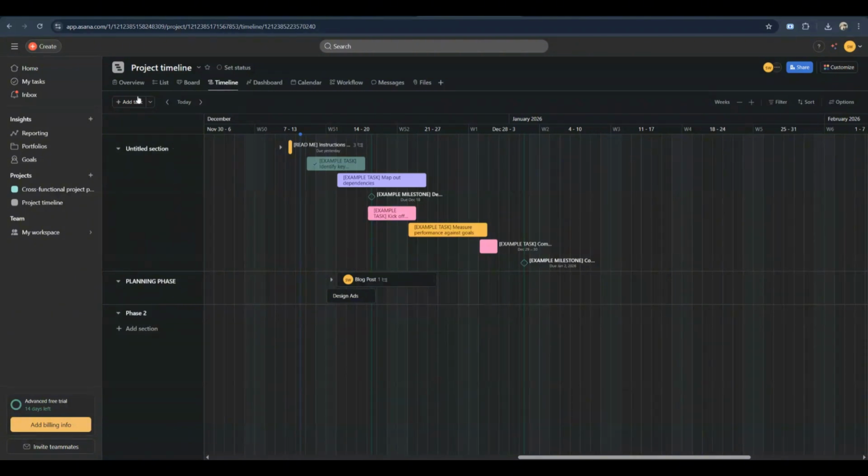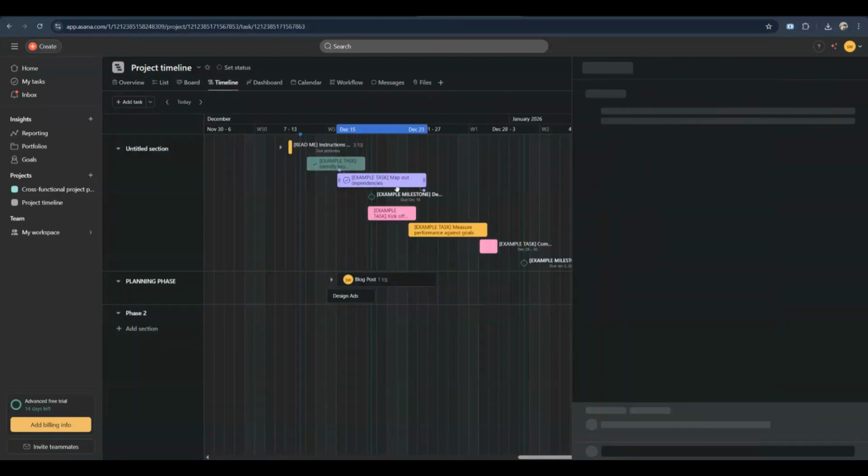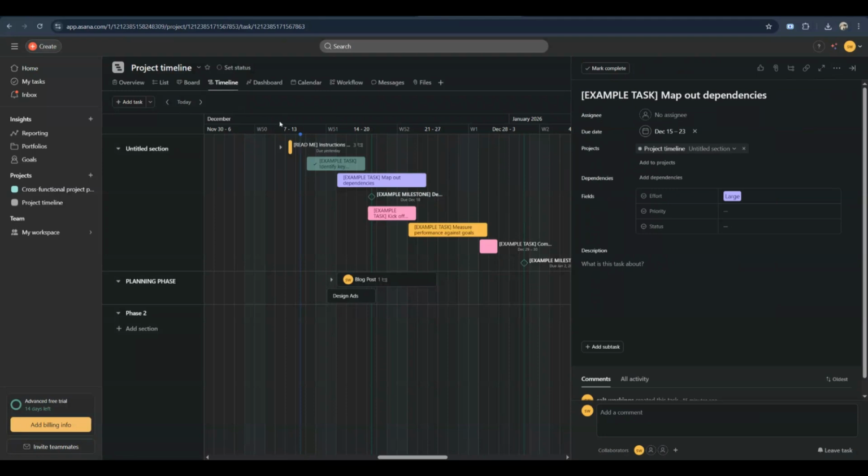Make a task like Client Onboarding. Add all its subtasks inside. Save this in a Templates section. Duplicate it for new clients by clicking the three dots on the task and selecting Duplicate.